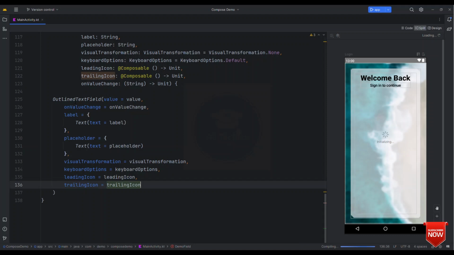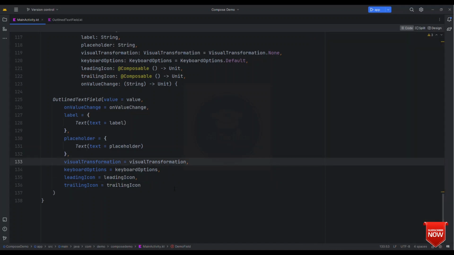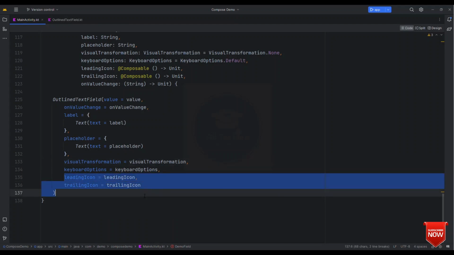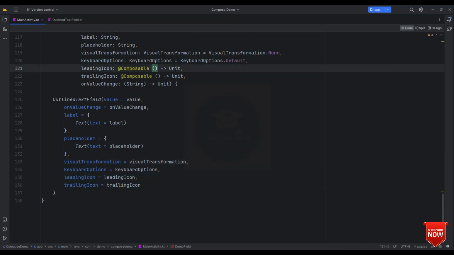Trailing icon. But at the same time, there is really one thing that we should consider. Leading and trailing icon may not be always available. So we should make this accept null values too. We'll provide the default value as null. And whenever the dev provides the leading or the trailing icon, it will show that icon on the UI.